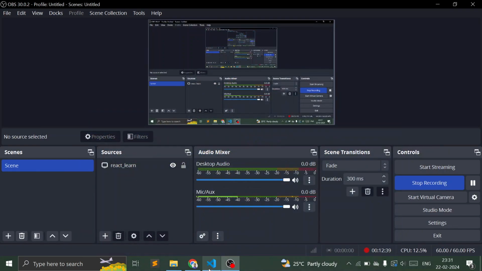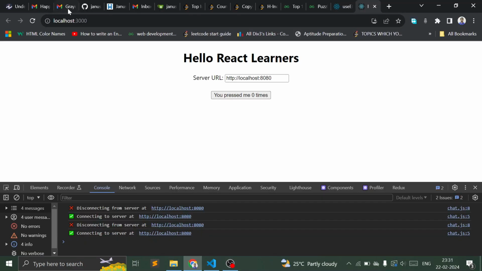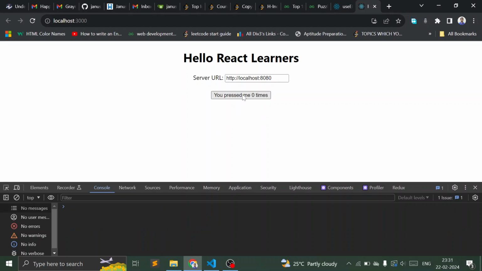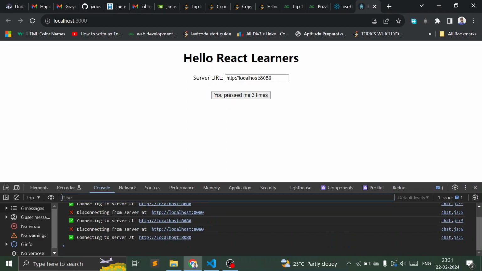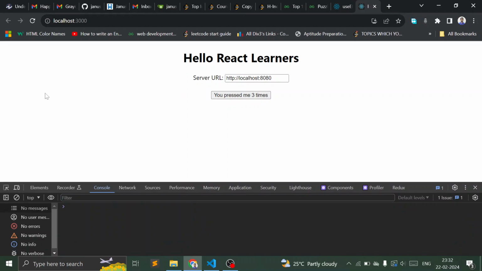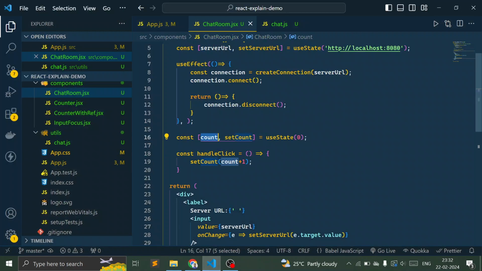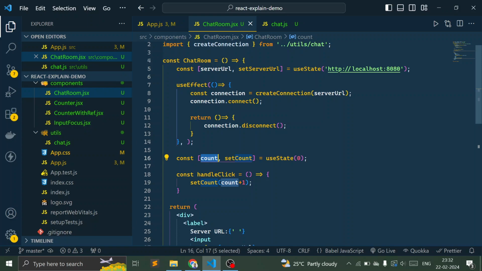So let's show it. Let me refresh this, and okay, now if I press it, you see this useEffect is called, but it should not be called. Okay, why is it called? It is called because we don't have anything in our dependency array. So that's why the dependency array is important.